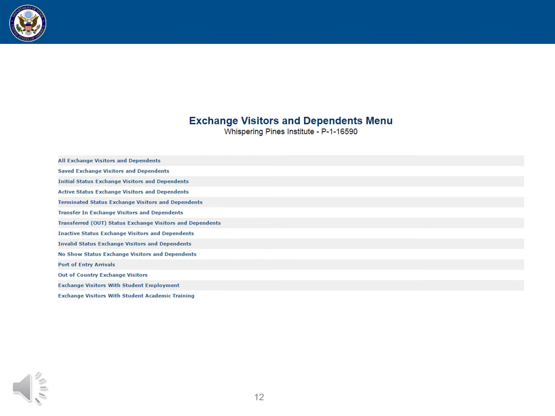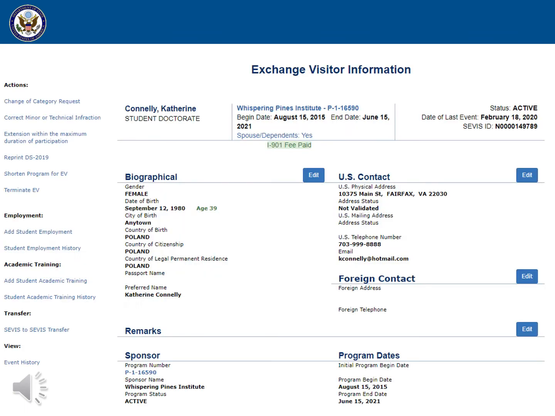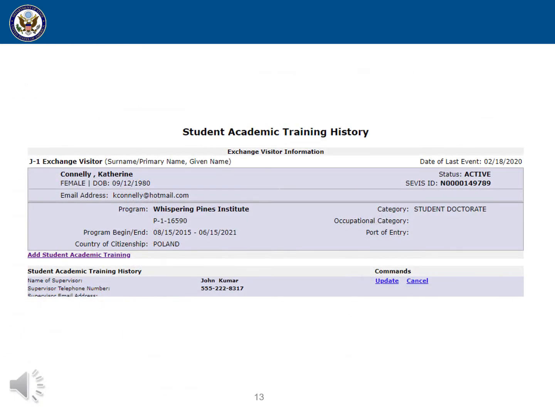On the Exchange Visitors and Dependents menu page, you will have the option to view a list of all your exchange visitors who are authorized for either student employment or academic training. If you wish to document any changes in either student employment or academic training, you must return to the Exchange Visitor Information page. From this page, select the Student Academic Training History link or the Student Employment History link to access the page where the changes can be made. From the Academic Training or Student Employment History page, you may click the Cancel or Update link.